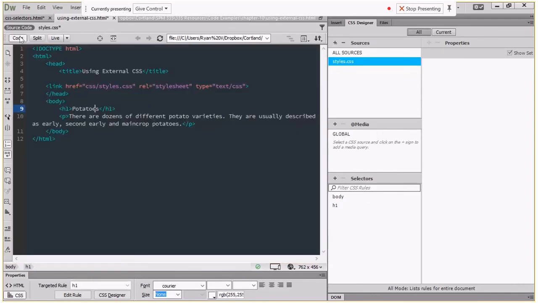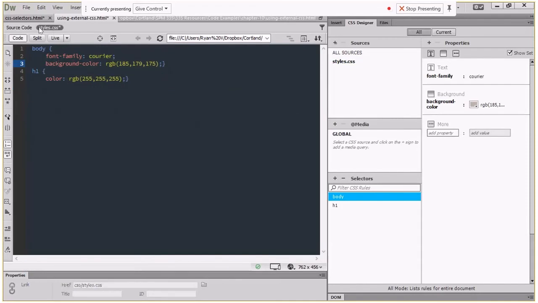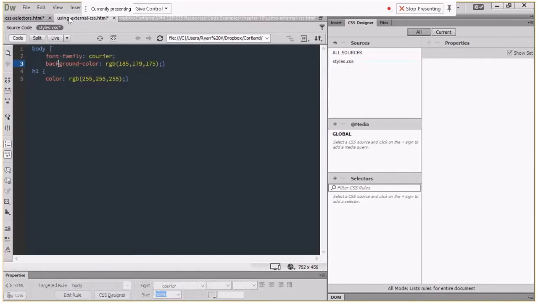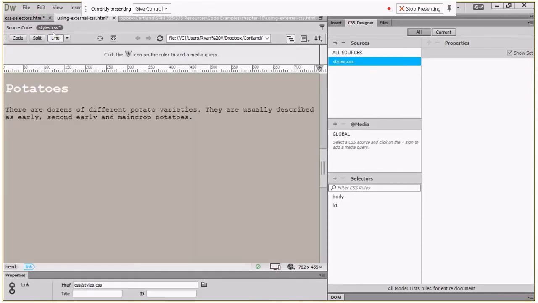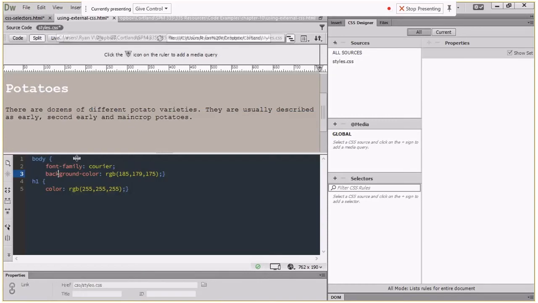Go back to the code. Look, there it is. Link, href, the style sheet. It's the same one that I am using here. Same CSS, same file. And once again, wherever I make changes, if I want to change the color or add another selector here, I can.